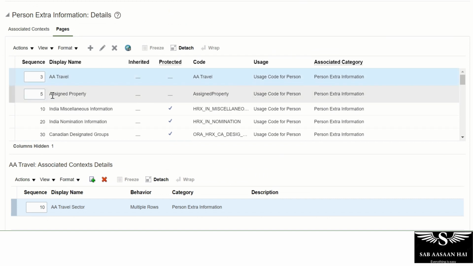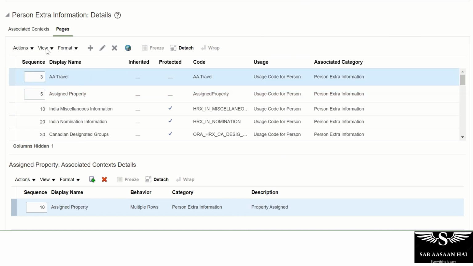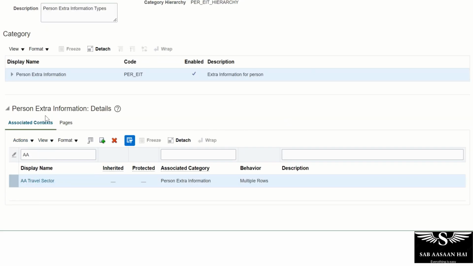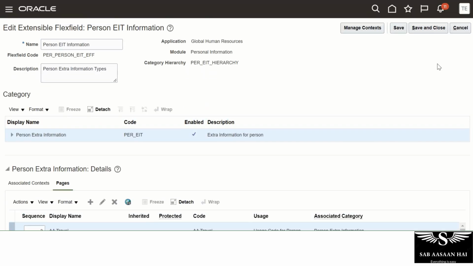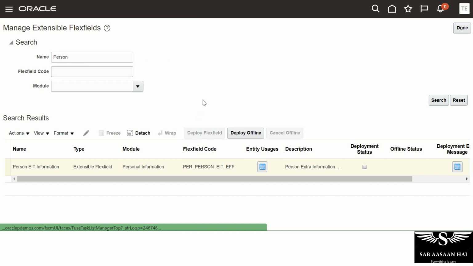So I had given the sequence before this, assign properties, and this is where it's going to come on the top. So we have associated context pairing for this, as well as I had associated the pages. Now we'll go back, save and save close. We have to deploy it. So I'll click it over here and deploy FlexField.